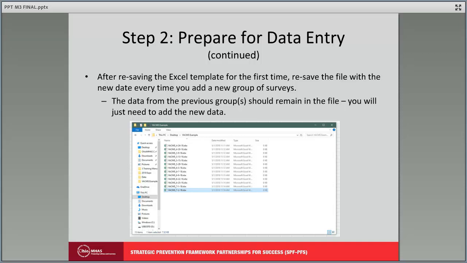After resaving the Excel template for the first time, you will need to resave the file with the new date every time you add a new group of surveys. The data from the previous group or groups should remain in the file. You will just need to add the new data. This resaving step is done to create a save record. A save record will ensure that all data can be traced back to its original entry and one data file is not holding all data. Rule number 1 of data entry is not to save all data in the same place.